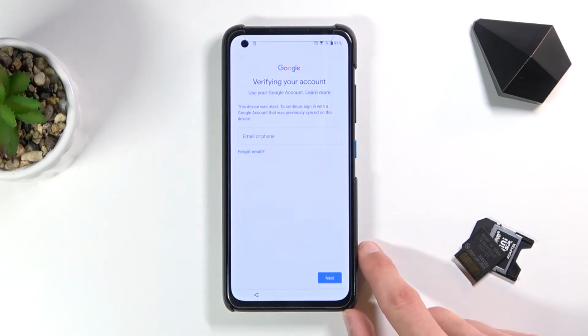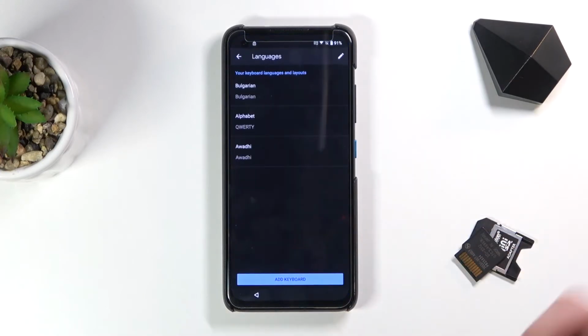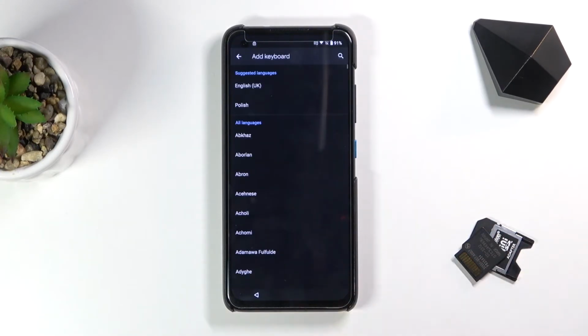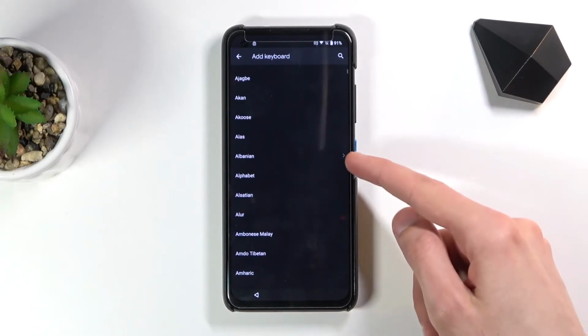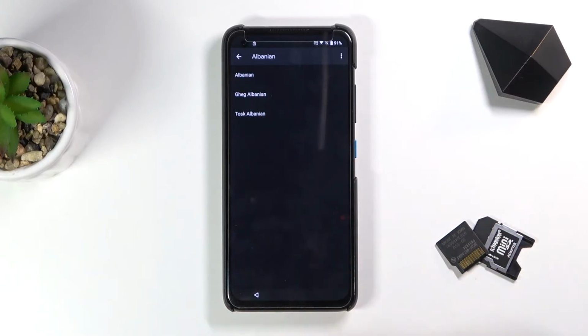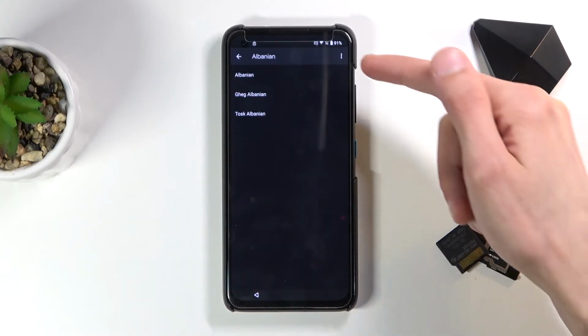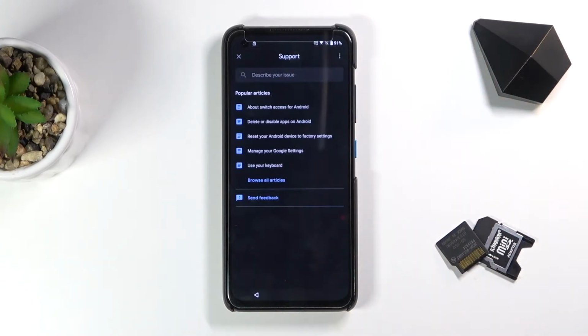And once more, in the Google verification page, again tap on the field, hold the globe icon, go again to the language settings, and then add keyboard. And this time around, you want to add a keyboard with an arrow. So find one with the arrow. It's Albanian right here, so I'm going to select it. And here you want to tap on the three dots, go to help and feedback.